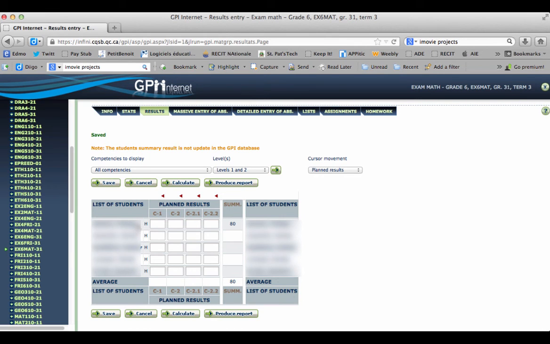Step 6. For C1, you enter the grade on the situational problem as a result between 0 and 100. For C2, you enter the total of C2.1 and C2.2. GPI will not perform this calculation for you.